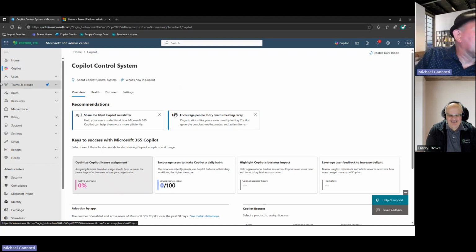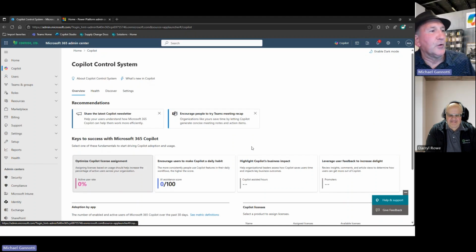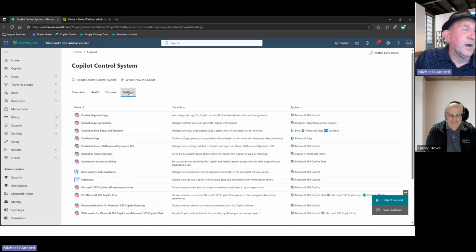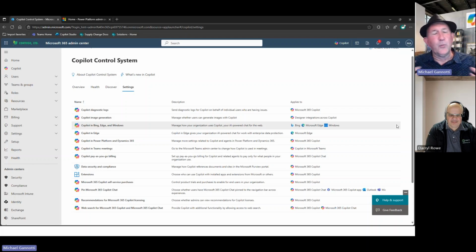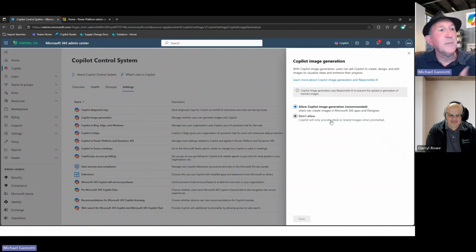And so here's the control system. And then right in here, you'll notice they have an overview. They have some scores, things you can look at. There's a health, discover, but there is a settings area. I love this. There's a lot of great settings that we've talked through in the past that you can do here. You know, you can come in, look at diagnostic logs, turn things on and off, right? Do you want to allow or disallow image generation? You can come right in here.